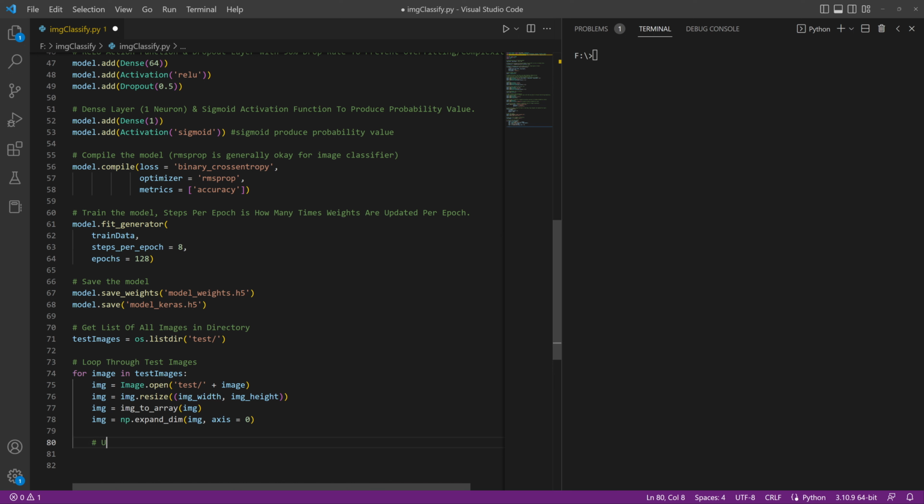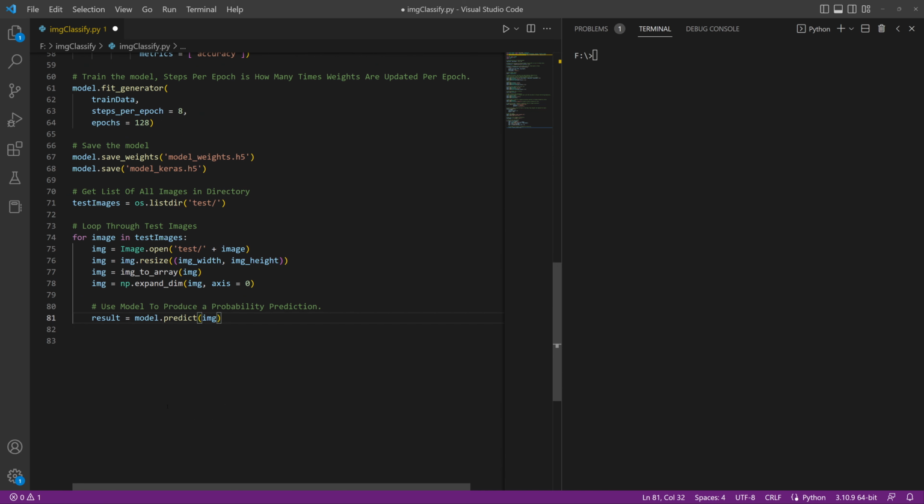So finally, we'll use our model to produce our probability of whether the image is a cat or a dog. And to run the model on these images is really easy. We'll just do a result variable and we'll do model.predict and use our image. We're just going to loop through those images and predict. Once we get that probability value, that will determine if it's a cat or a dog.